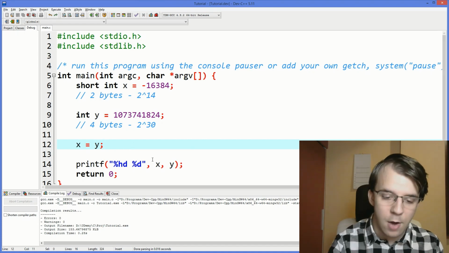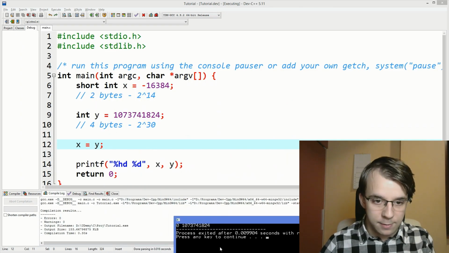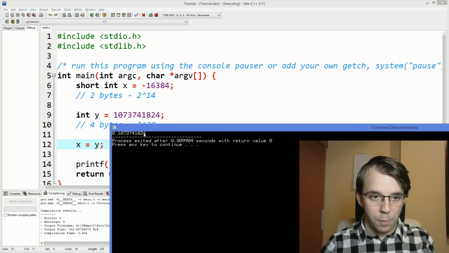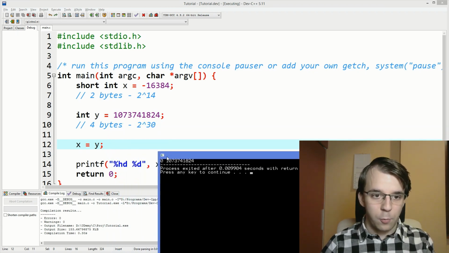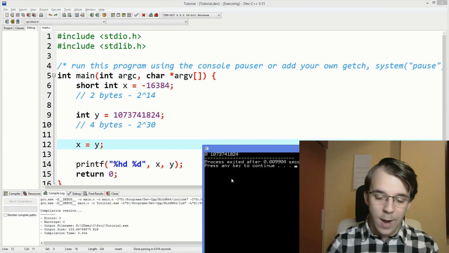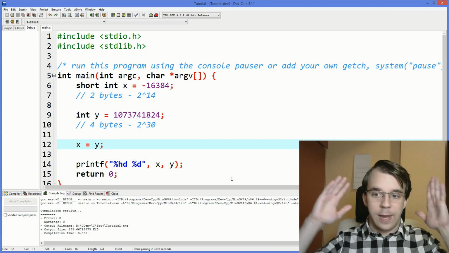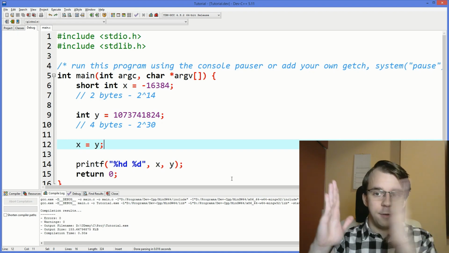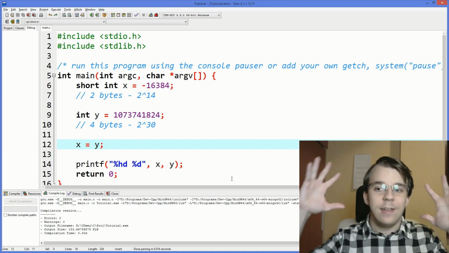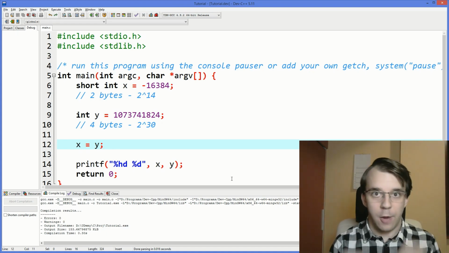If I try to run this now, you'll notice something interesting. We're actually going to get, well, y in our case is this second number, and that's correct. We're still getting that 2 to the power of 30, but the first one, which is x, has now become 0. Why is that? Well, there's a simple explanation. That's called trimming. Whenever we have to fit a larger number inside a smaller one, we're actually going to get the first few least significant bytes and plop them right inside our smaller variable.